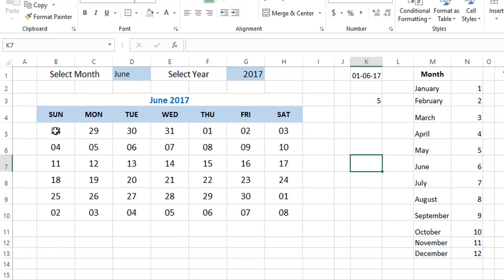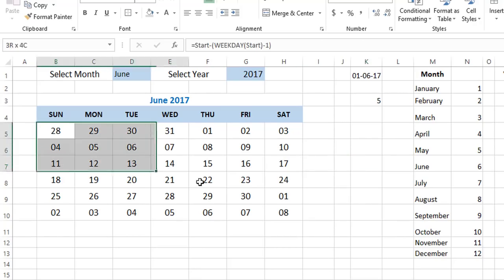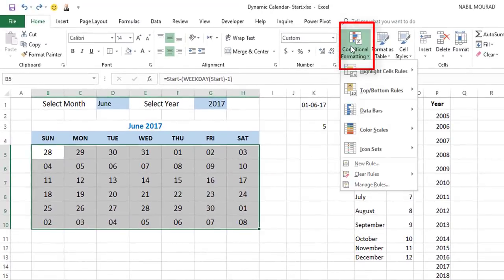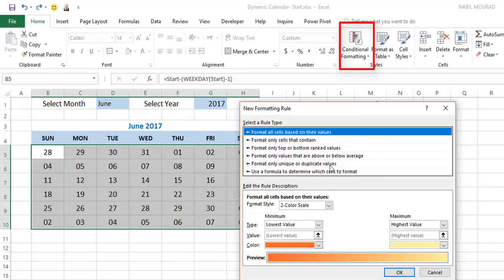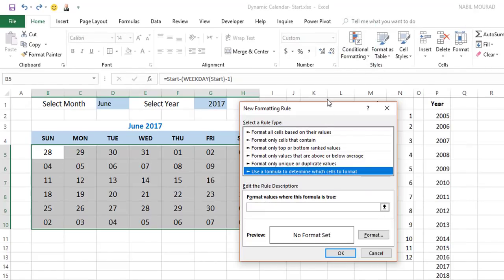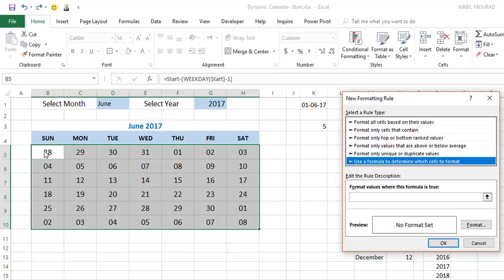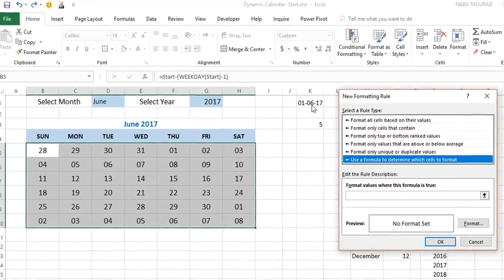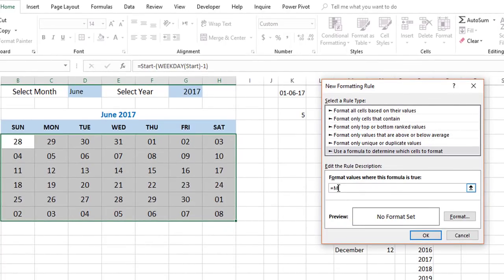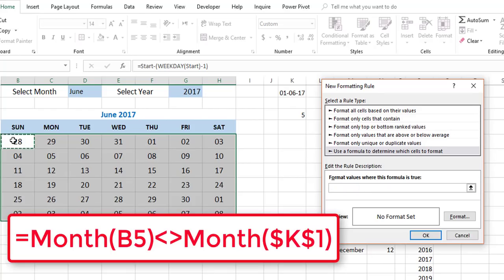So now I would like to apply a conditional formatting so that the days corresponding to the months before and after will appear different in color. So I'll be selecting my entire calendar. I go to conditional formatting and say I would like to create a new rule, and then I'll be using a formula for my new rule. And in this formula, I'll just compare the months of the selected day to the months of cell K1. So I'll type equal month, and then I open bracket, months of cell B5. I have to unlock cell B5 by hitting the F4 key 3 times, and then a smaller than, greater than, which means does not equal the month. Open bracket for cell K1.